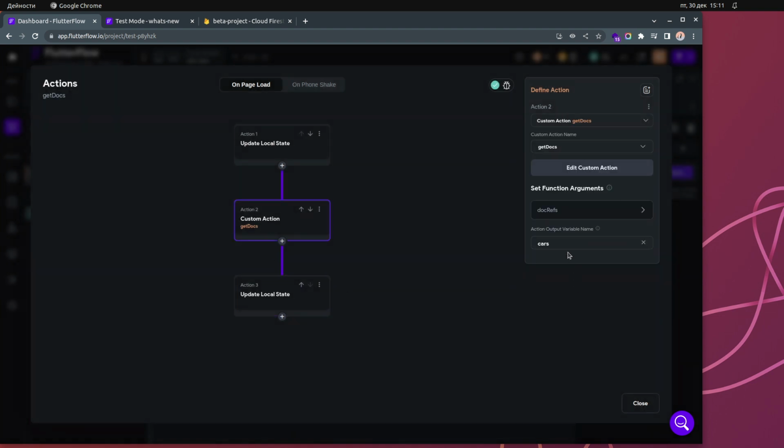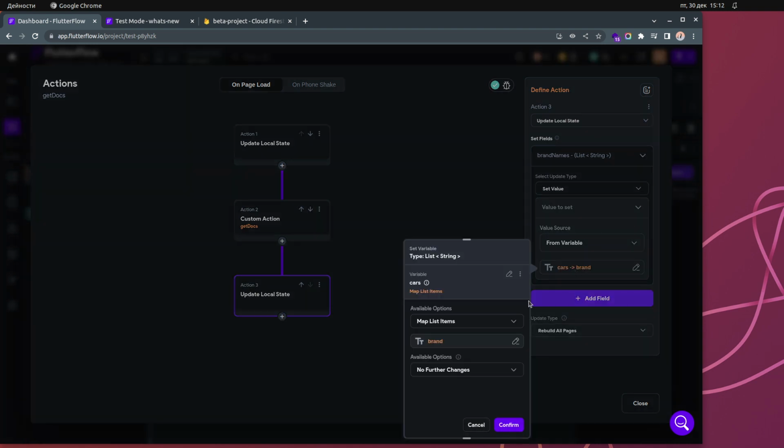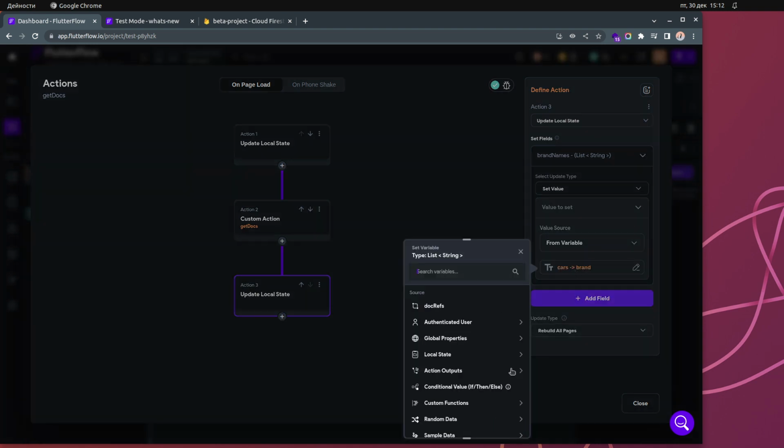And it's important, as I said, to name your action output variable name, because when you go over here, you should be able to actually see the name that you put. So if you go over here to output actions, you should be able to see cars over here.